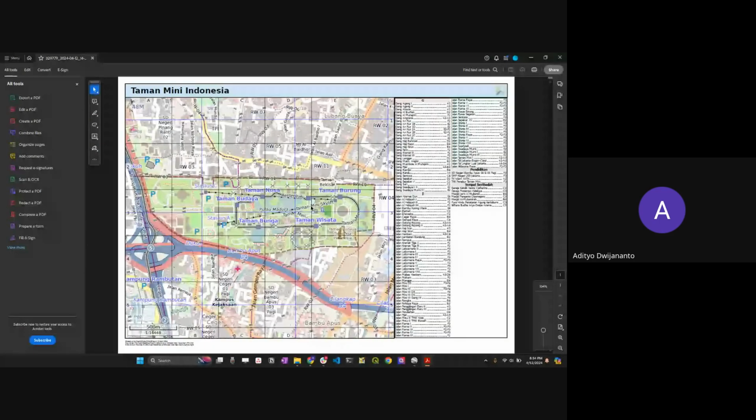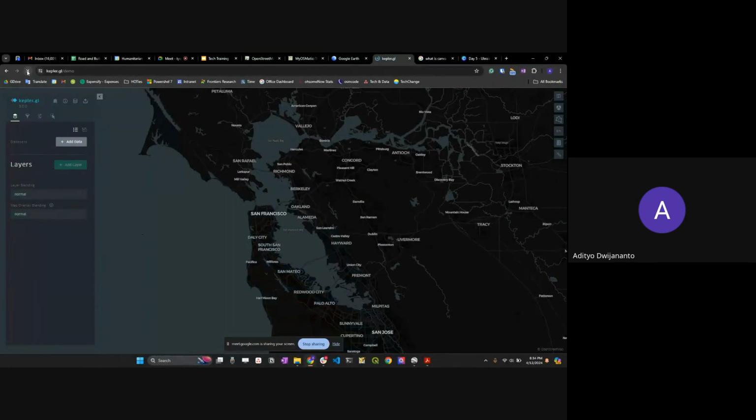So this is the map that was created from myOSMatic. So it's very easy and very quick to create a digital map. And then a demo about how to use Kepler.